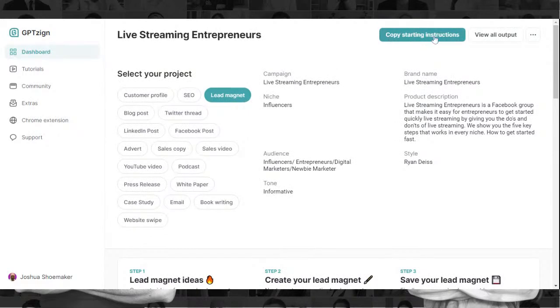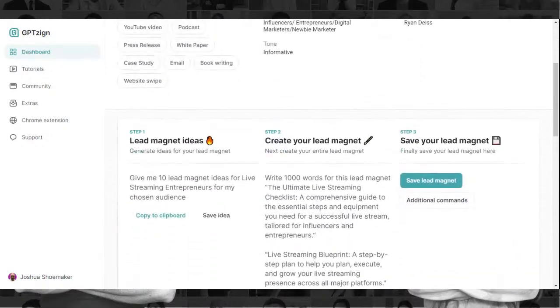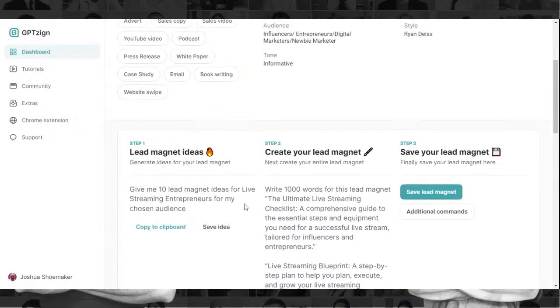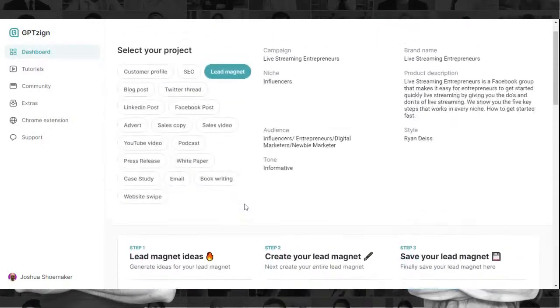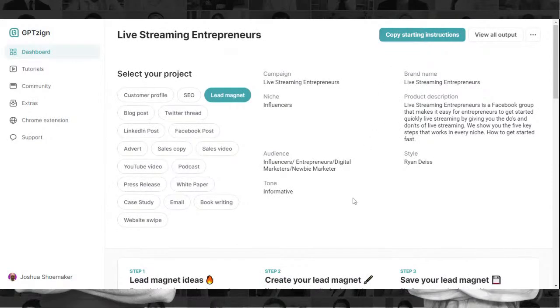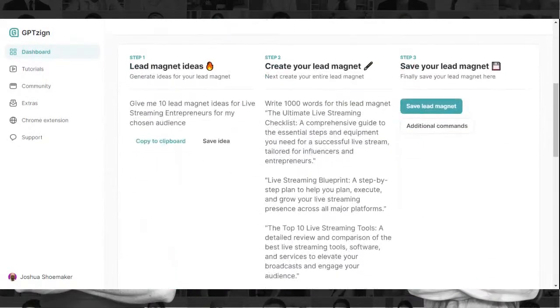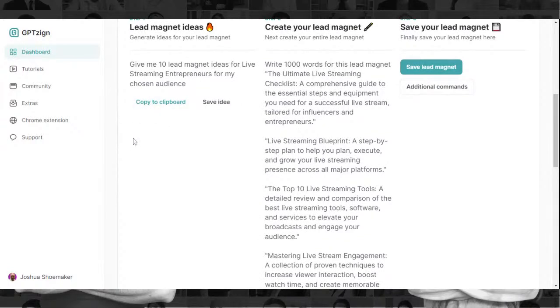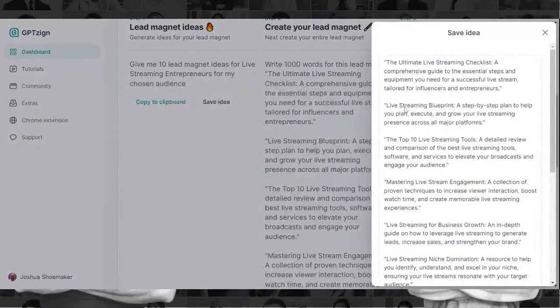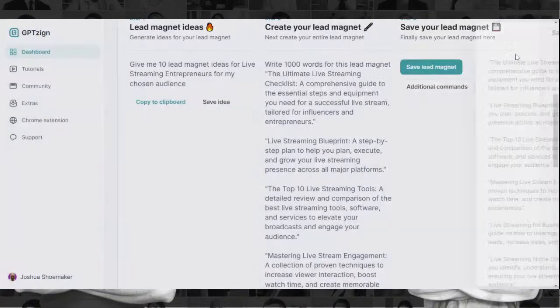First, you got to click up here, copy starting with these instructions, which gives the brand name, the product description, style by Ryan Dice. Okay, that was just one I was playing around with. Then once you do that, that opens up ChatGPT. It starts, and then ChatGPT says, yes, okay, I get it. And then you click copy to the clipboard, which gives me 10 lead magnet ideas. Okay. Then you save the idea that ChatGPT came up with.